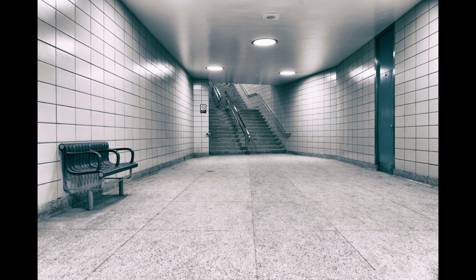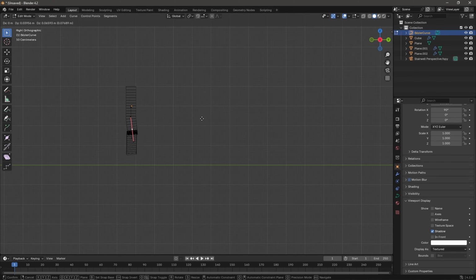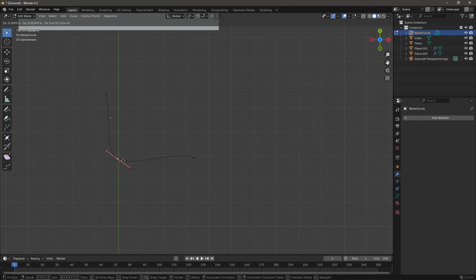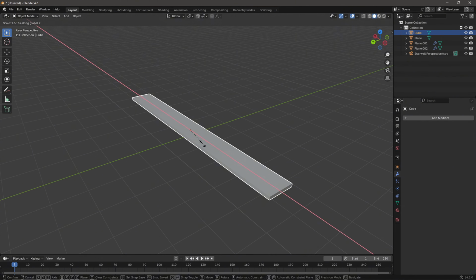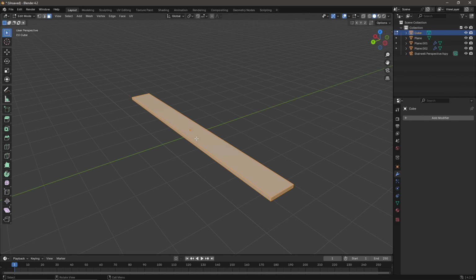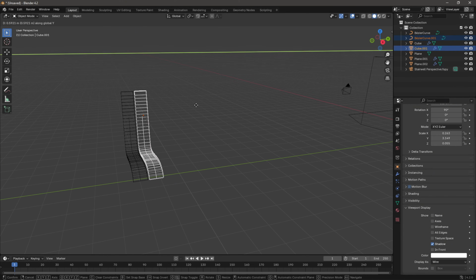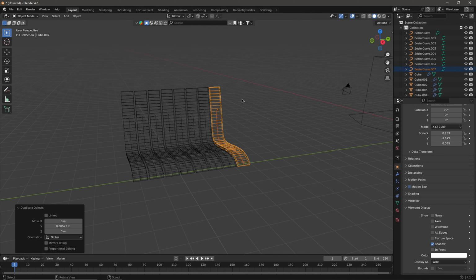I also had to create some objects from scratch, like the bench on the left. I used curve modifiers for this. So the first thing I did was add in a Bezier curve and then just match it to the bench's form. Then I added a cube. I just scaled it down along the Z-axis for a slimmer profile. Once I completed that one segment, I just duplicated it to create the full bench.